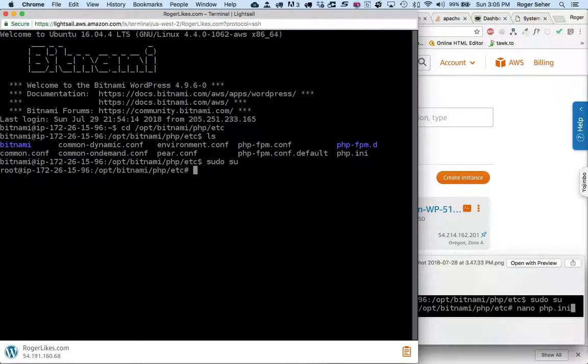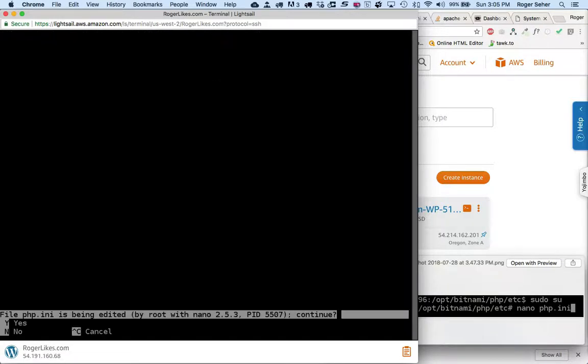Now I'm logged in. The command to edit the php.ini file is nano, N-A-N-O, space, and the file name, php.ini. And again, you have to be in the same directory as that file to be able to do this. So I'm going to hit return. And it's telling me that php.ini is being edited by root.